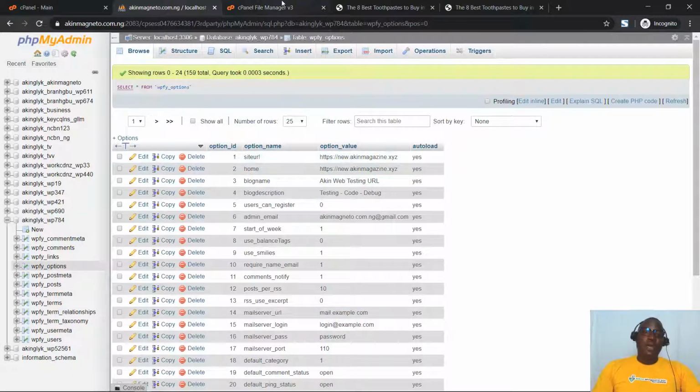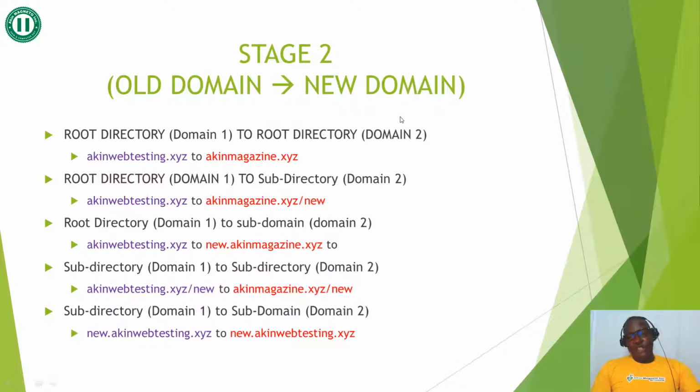Okay, so with this tutorial, I'm very sure I've been able to put you through how you can migrate from any part of the website to the other part of the website, or from a new domain to an old domain, or from an old domain to a new domain.